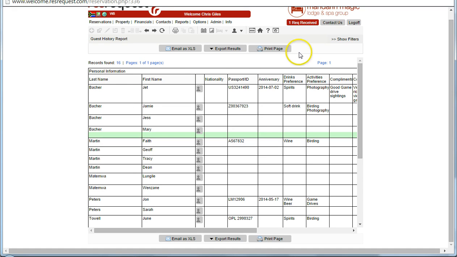Additional filters exist for this report, and you are welcome to try them out in setting up a report that is to your specific requirements.